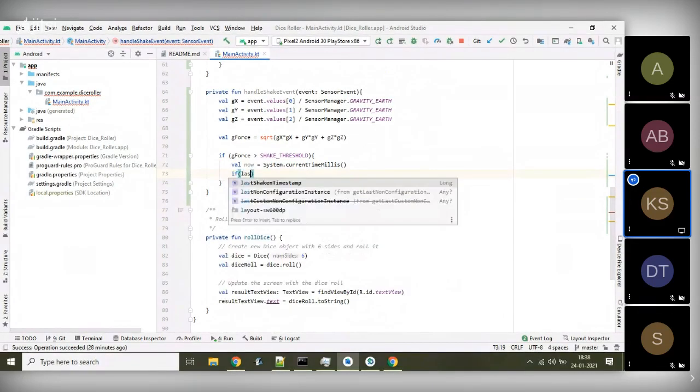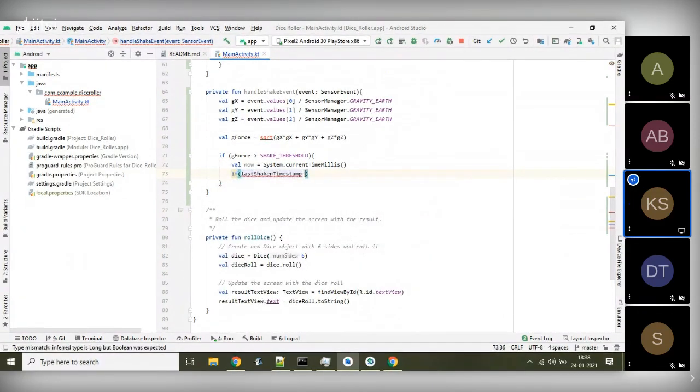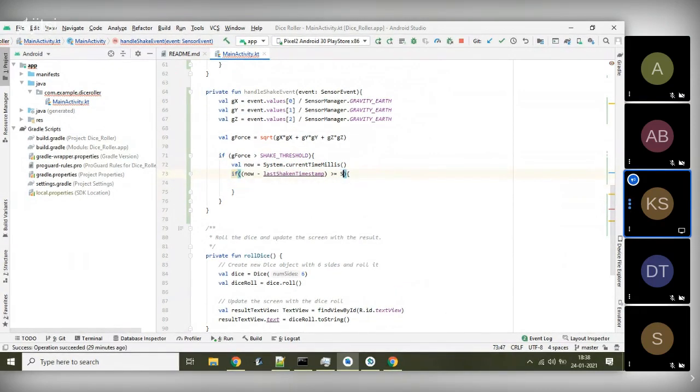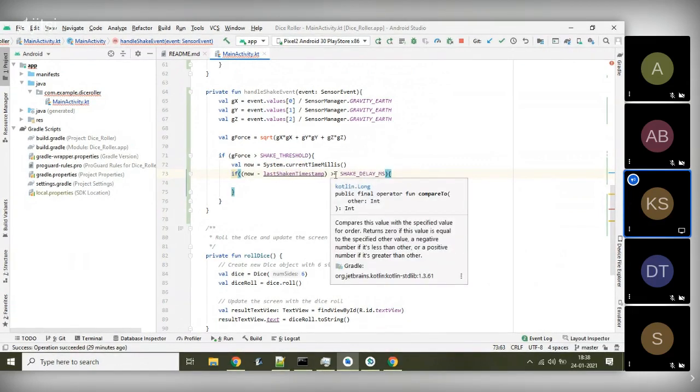So if now minus the last second timestamp, that is the difference in milliseconds between the two events. If it is greater than or equal to our threshold, sorry, this is the shake delay, then we know that we need to fire another event, that the last event was more than 500 milliseconds ago.